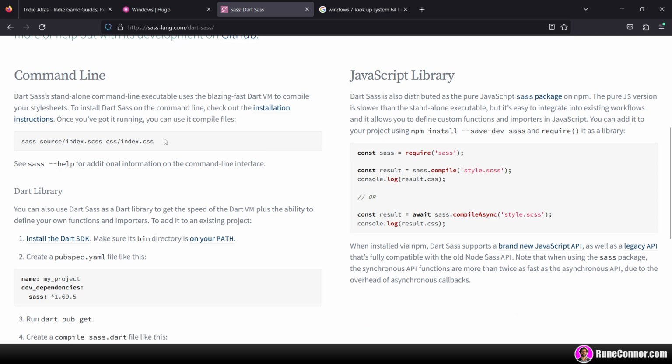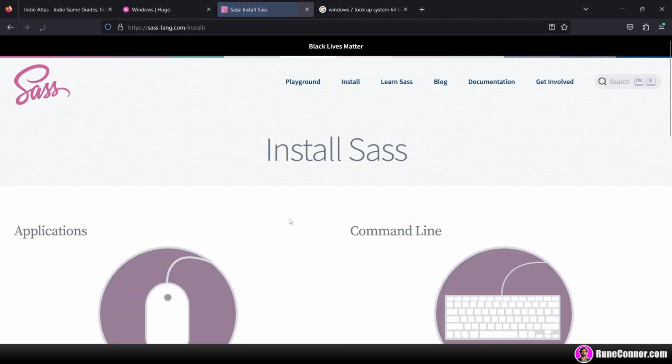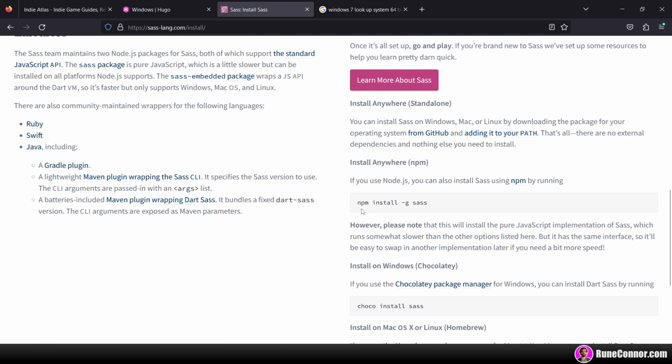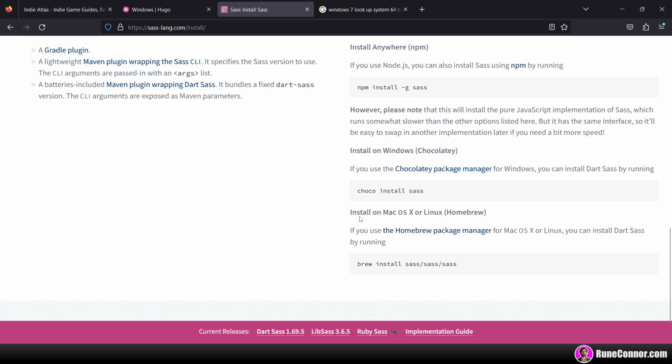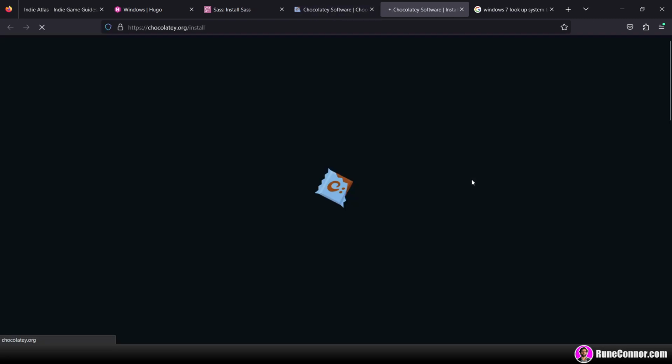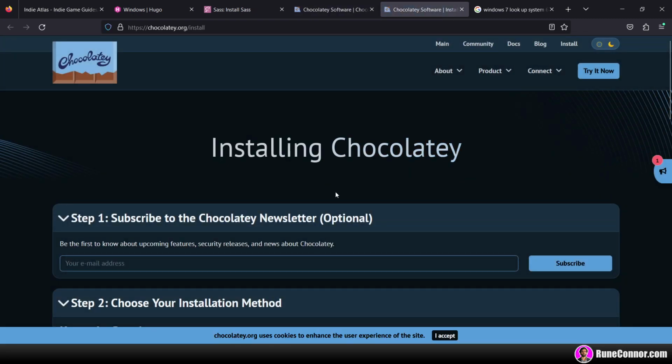install. Command line, Sass, source, index, CSS. Let's see, install right here. You can use the command line. On Windows, if you have Chocolatey installed, you can use choco install sass, or the Homebrew package manager for macOS. Chocolatey package manager right here. Go to Chocolatey and install. You can install Chocolatey.